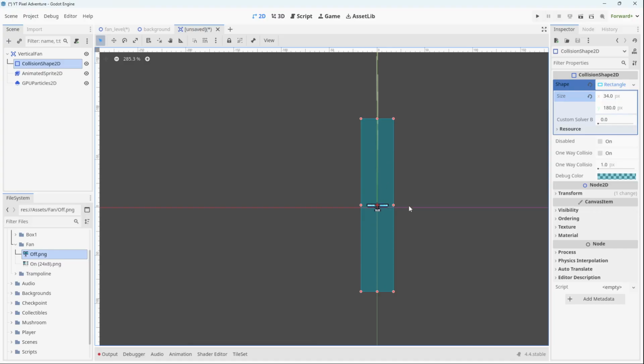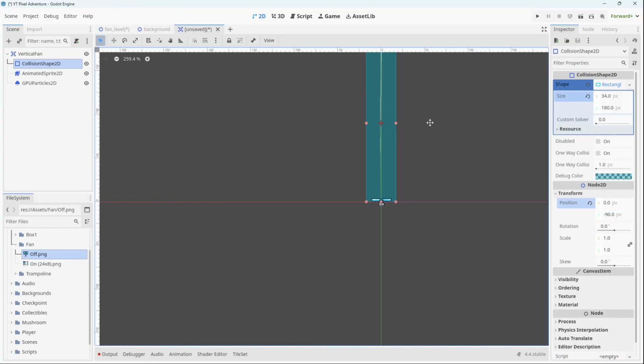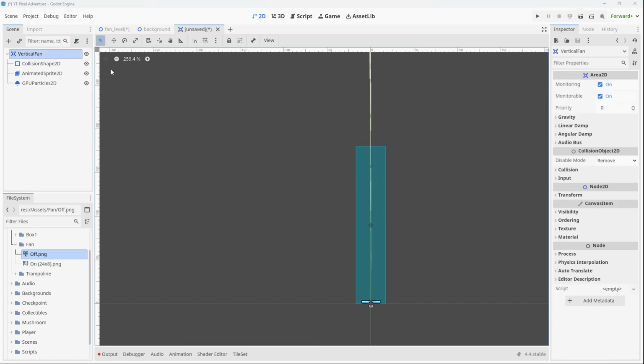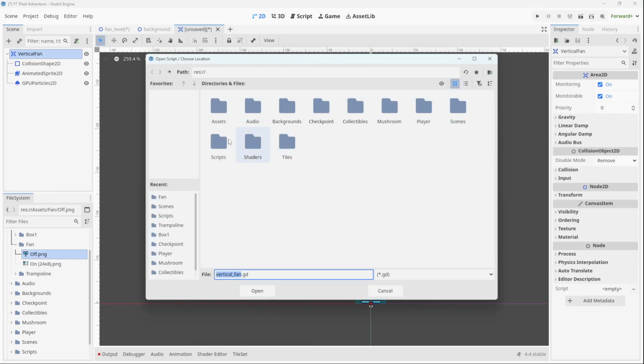You can do it by eye, or you can use the exact numbers that I've got here, because if we go to the transform and we set the Y position to -90, that's probably perfect right there. So once the player enters this area, they'll be in the wind and they'll be suspended by the fan. Okay, let's add a script to the vertical fan, and let's put it in our scripts folder.